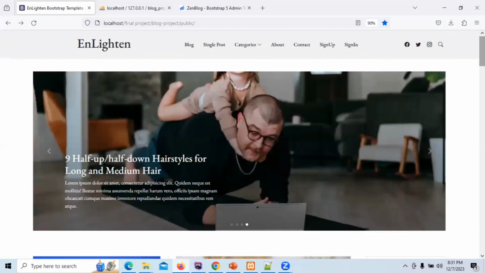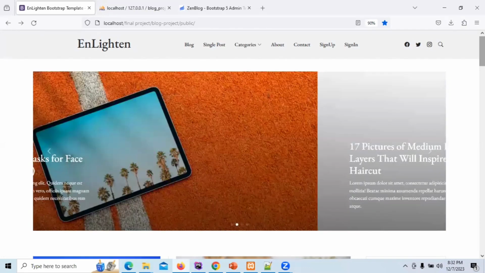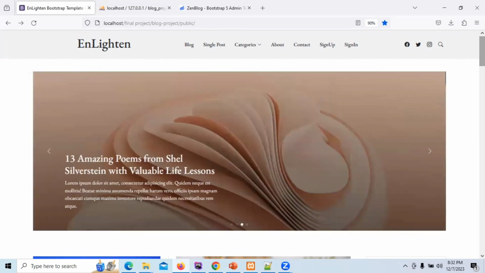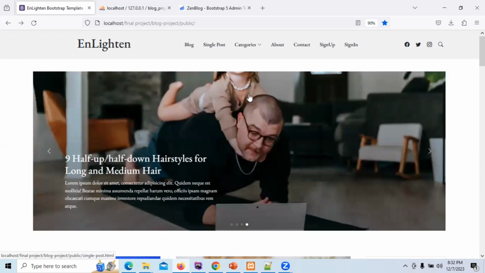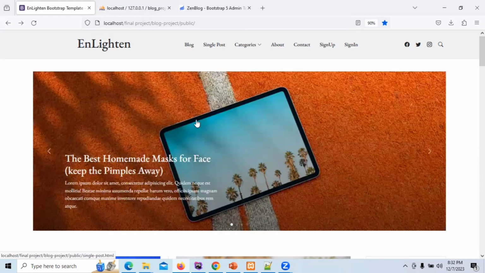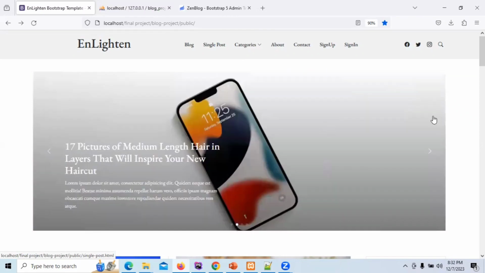Today I will share details about my blog project developed in the Laravel framework with a MySQL database. In this project, users can read blog posts, create a personal account, and share their own content. This is my front end part and this is my blog homepage.